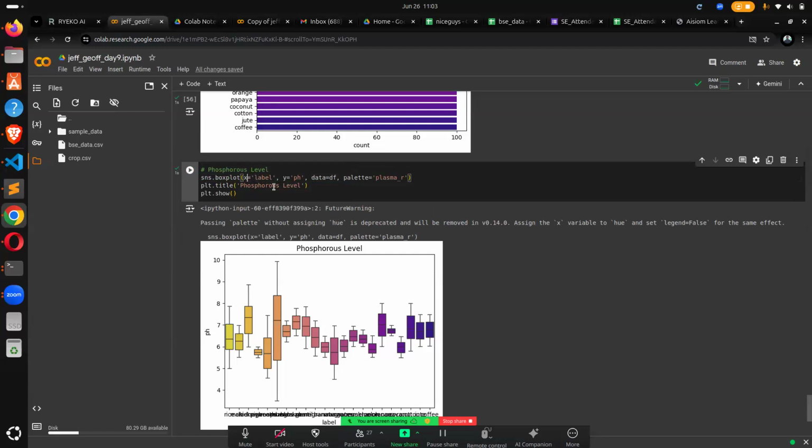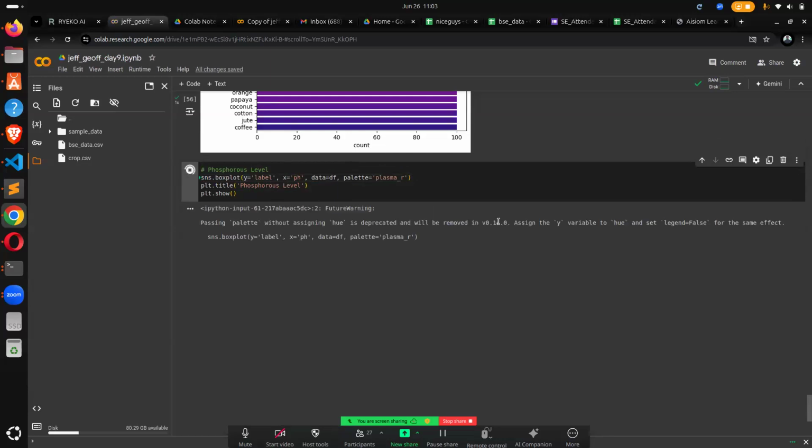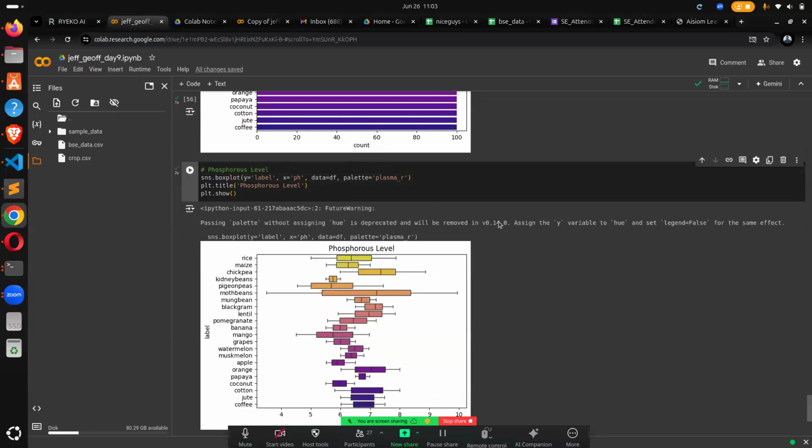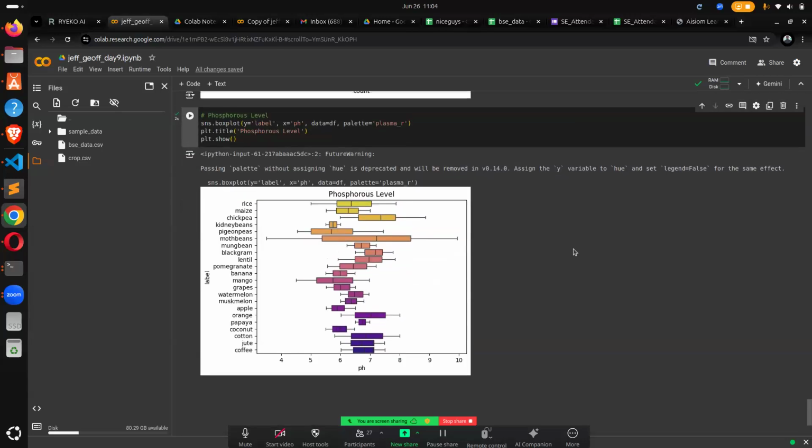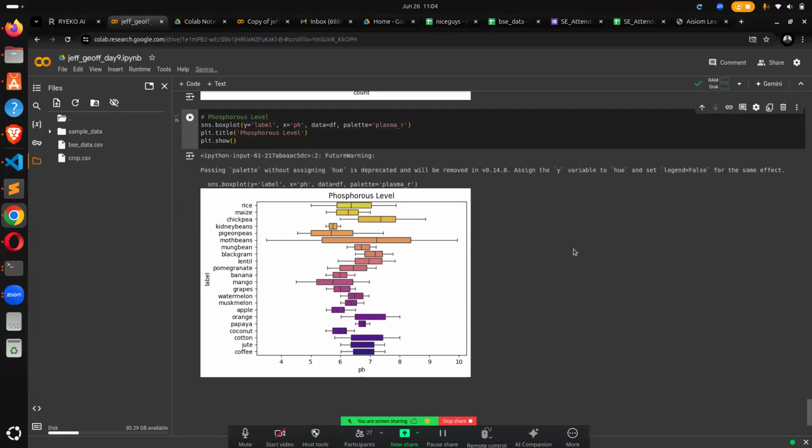Oh, we could not have two y's, so we can put y and then this one goes to x. Visualization shouldn't be difficult. Yeah, that is how they do it. I think this is better, right? This is better because at least you could read the levels. Yes.